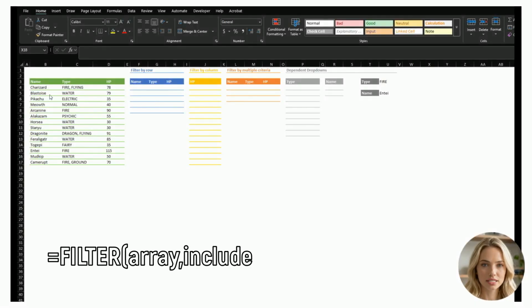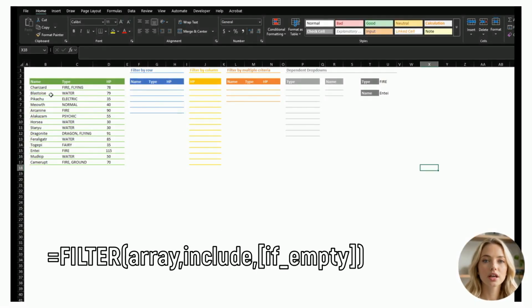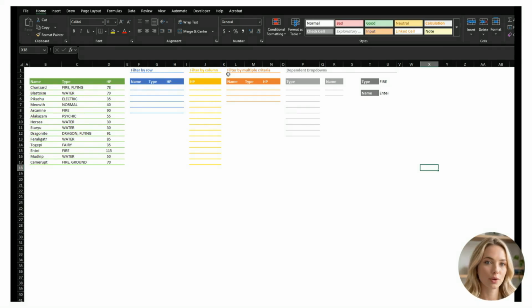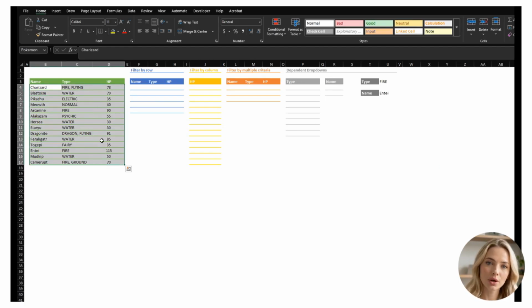Let's get into it. The filter function takes 3 arguments: the array you want to filter, the condition that determines which rows to include, and an optional value to show if nothing matches. We have a Pokemon table with name, type, and HP columns. The goal here is simple: pull every Pokemon that is of water type into a separate output table automatically.